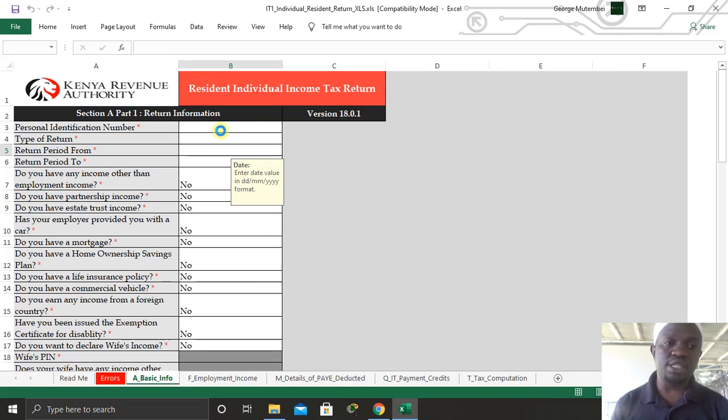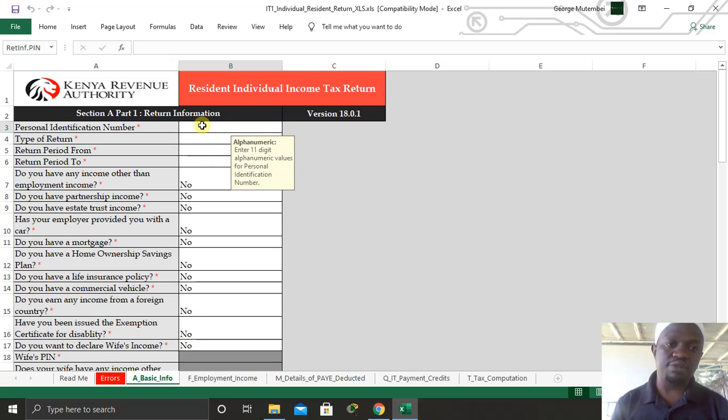After it has opened, we first of all start with the first tab, which is basic information. The first thing that we need to enter is our KRA number. So I will enter my KRA number. After entering that, the next thing is that you select the tax type. For me, it is original tax. If you are doing an amendment for your KRA returns, then you can select that.